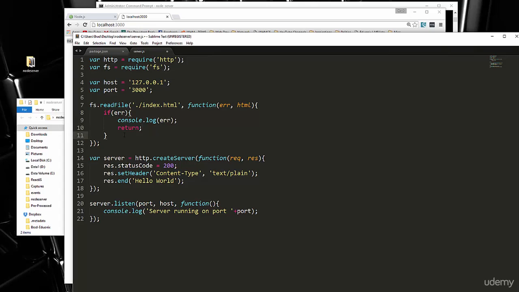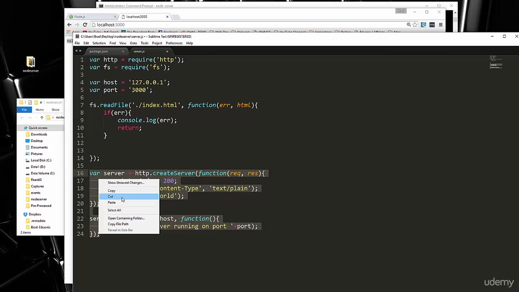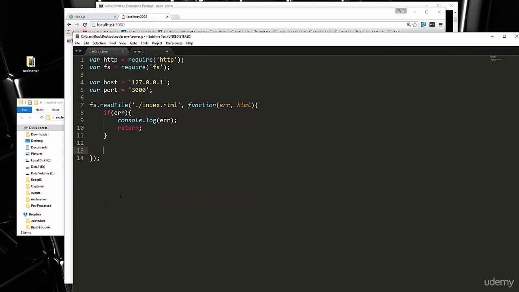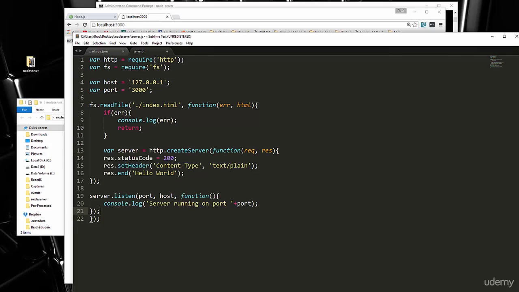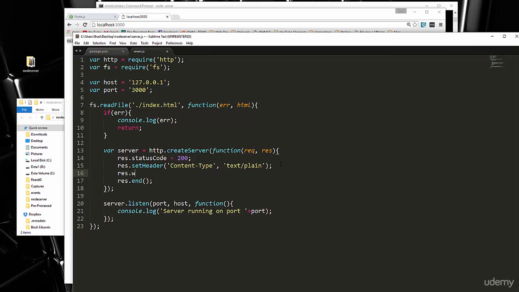Alright, so if there's not an error, then we want to do all this. So we're going to grab that and cut it. This is all done in the callback because it's asynchronous. Now we just want to go down here and we're going to get rid of the hello world. We're going to keep the res.end, but just get rid of that text. And then we'll say res.write, and we want to write that HTML. Okay, that's coming in from up here.